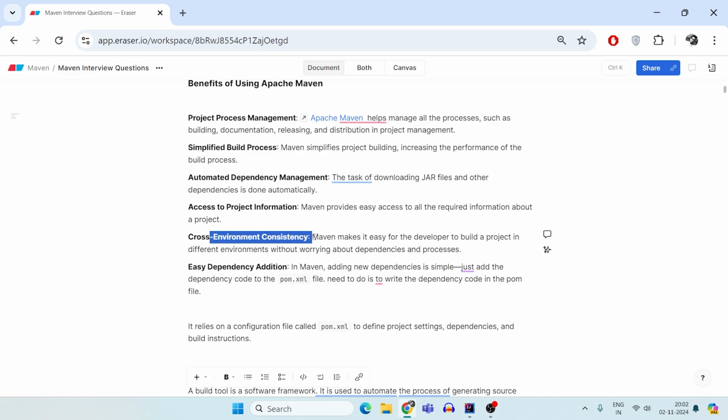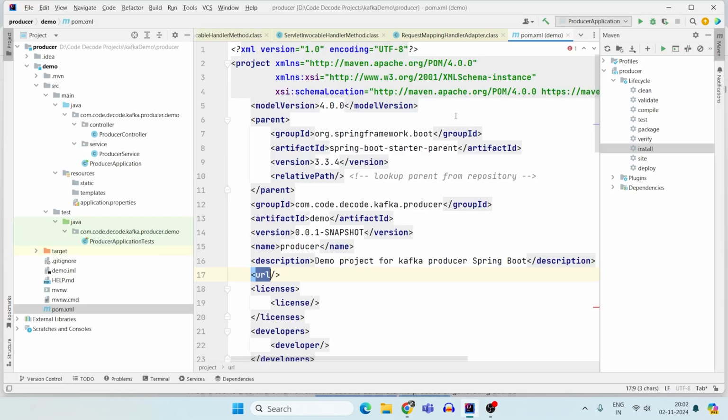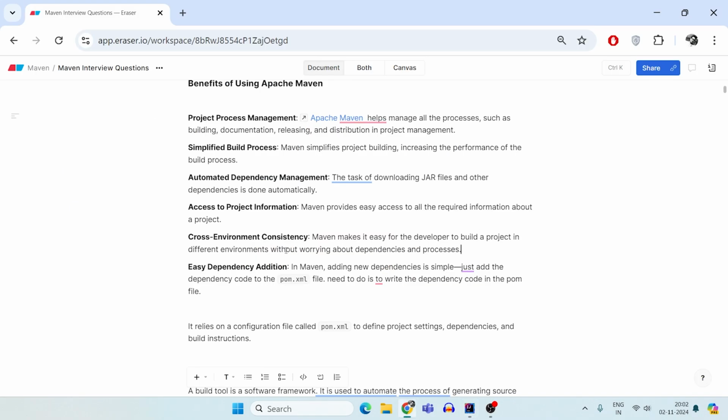It also maintains your cross environment consistency. Basically, when you write a Maven project, since you have a proper pom.xml, you don't have to worry about your dependencies and processes. It is all well defined in your pom, and it will be done only in this particular manner. First, it will validate, then compile, then test, then package, then verify, then install, and then deploy. So everything is very consistent when it comes to Maven.